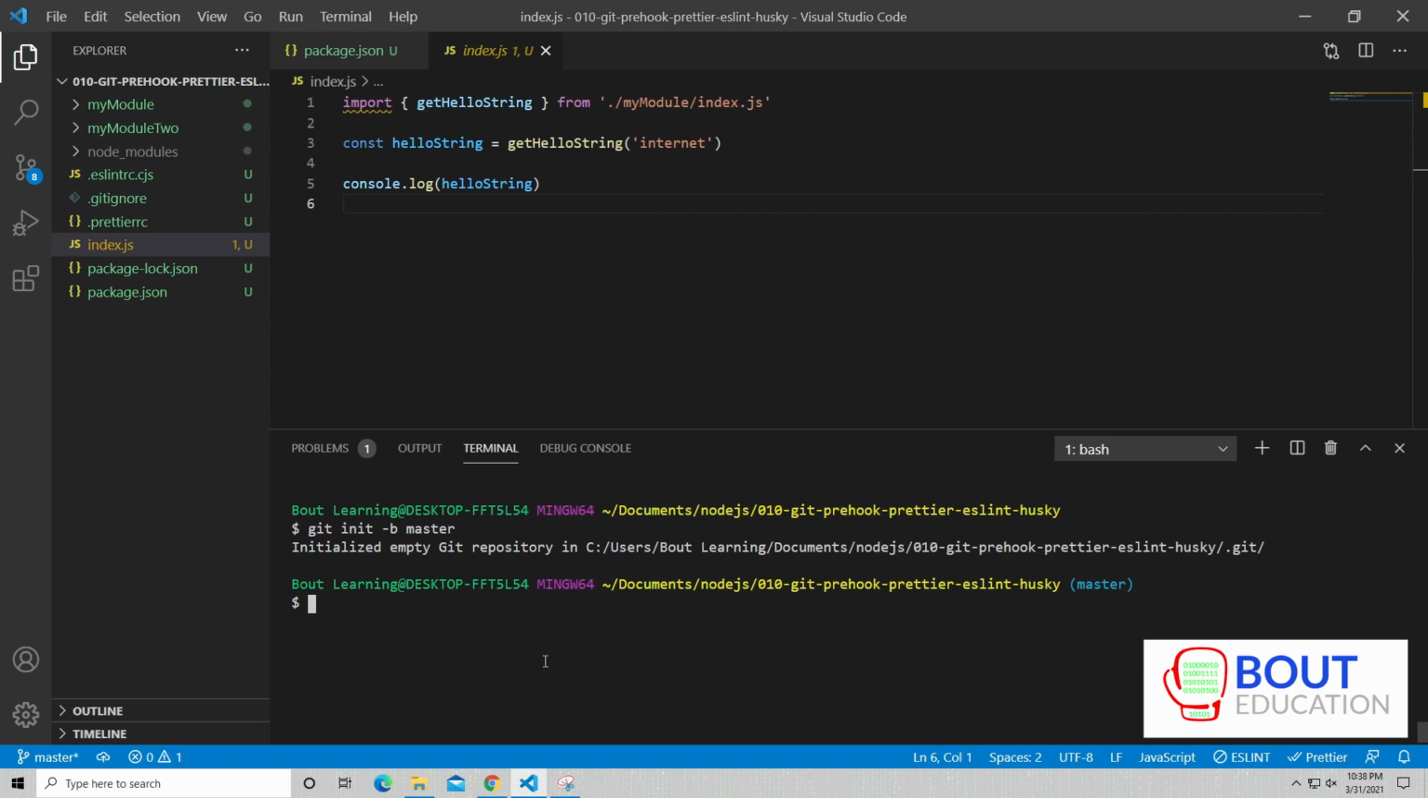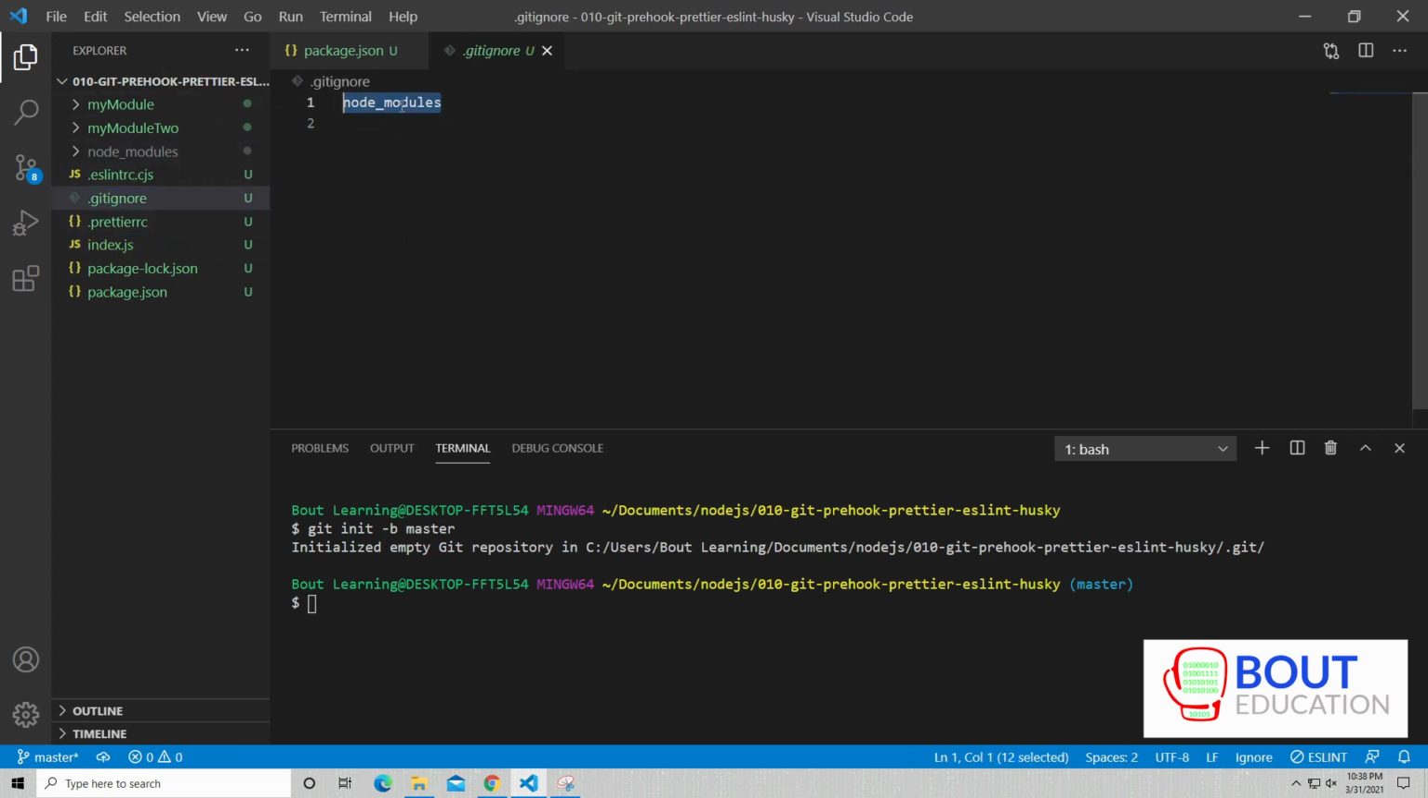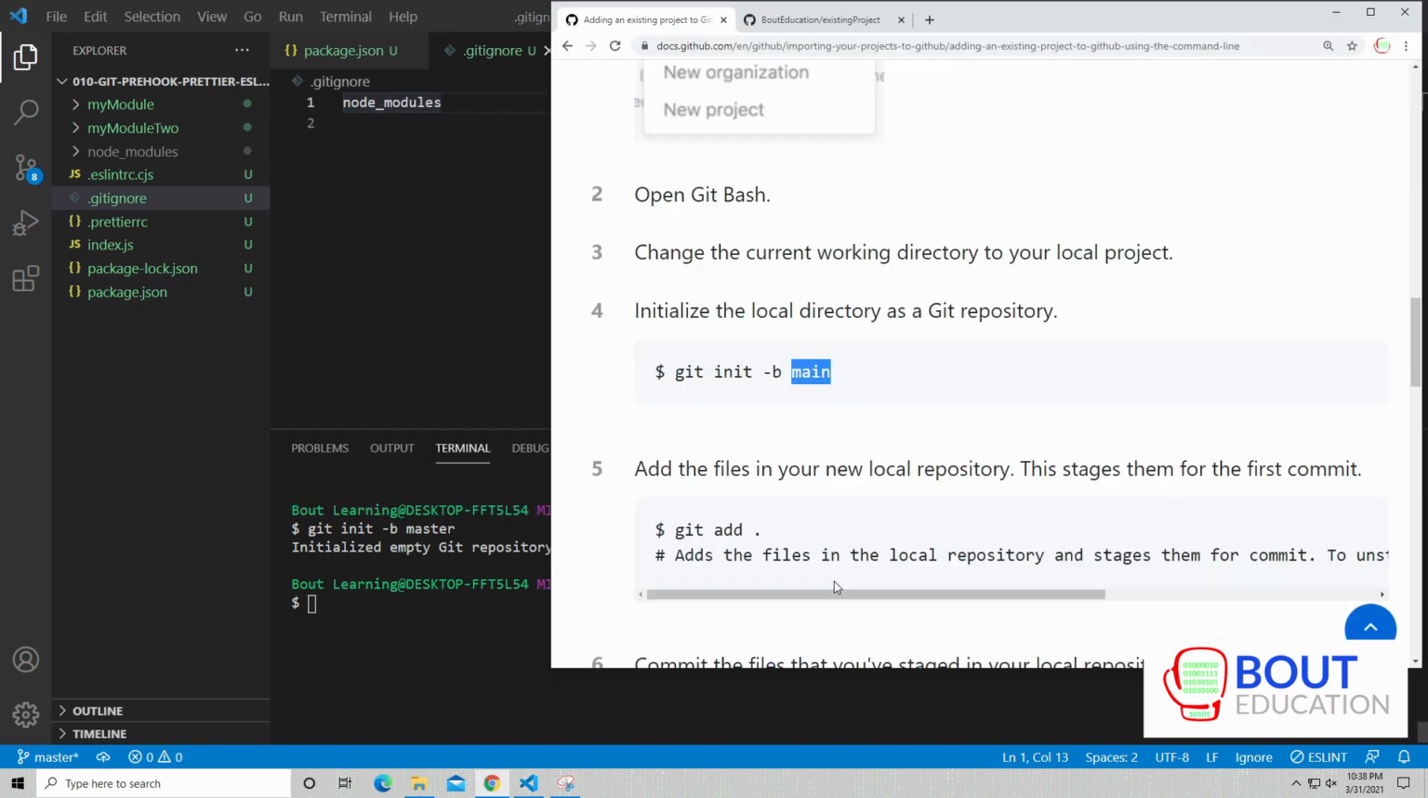So there's no reason to add all of the libraries, your node modules library, into GitHub. It just bloats your repository. So it added a gitignore file and it's going to ignore every single folder and file in the node modules folder. Highly recommend you follow these steps.